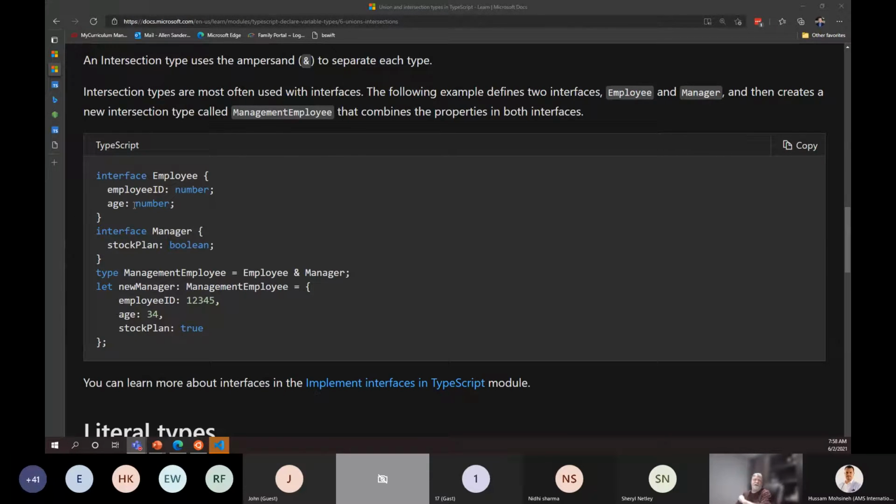Here's an example. We might have an interface called employee that has two properties, and a separate interface called manager that includes one property. If I want to combine these, I can use an intersection type and create a new type called management employee that represents the composition of the two. When I declare a variable of that new type, I now have access to all three properties: employee ID, age, and stock plan. So intersection types can be useful, especially if you're trying to compose multiple interfaces into a single type within TypeScript.